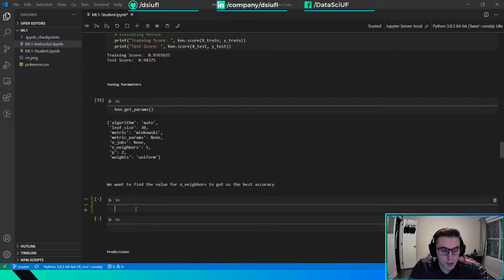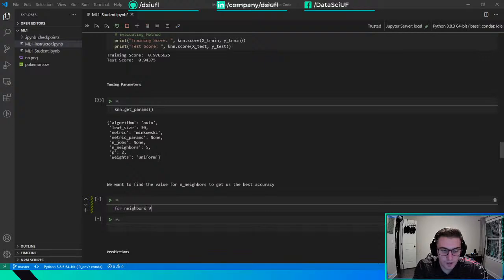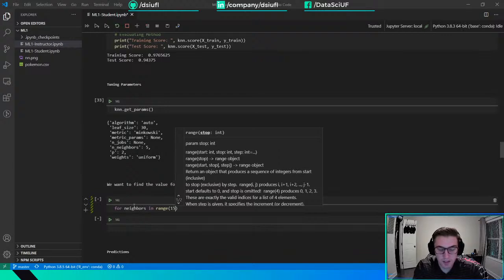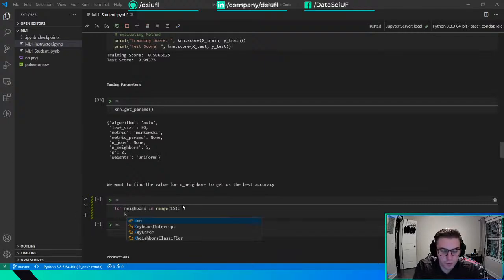So the first thing we're going to do is say for neighbors in range, let's say 15. So we're going to go from 0 to 15, where neighbors starts at 0 and iterates each time up to 15. First thing we'll do is we'll call it a model, and we'll fit it. And you can do this as well, this is what I do most of the time, so you can combine the first and second step. And then what you'll do is you'll score it.